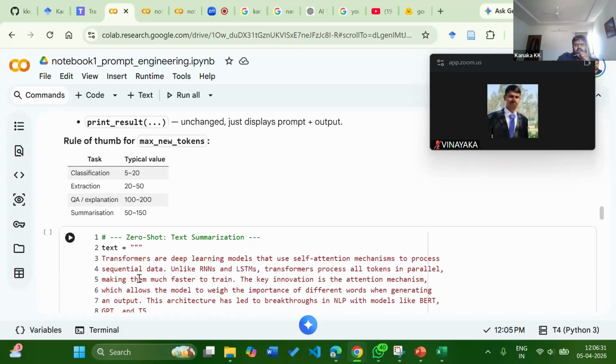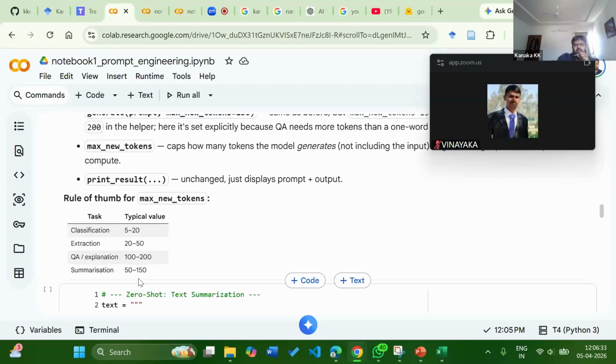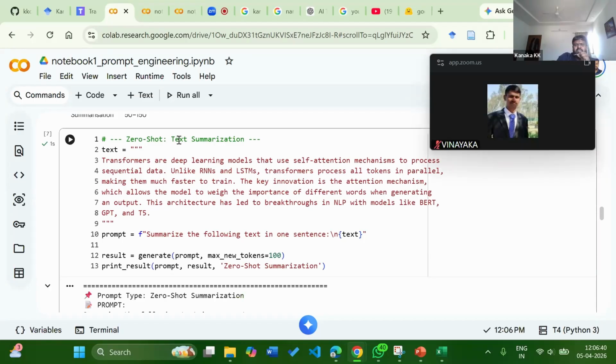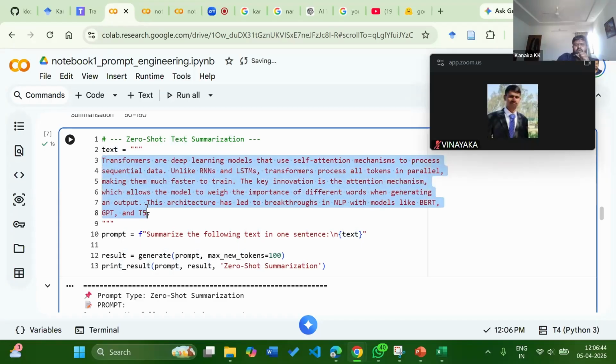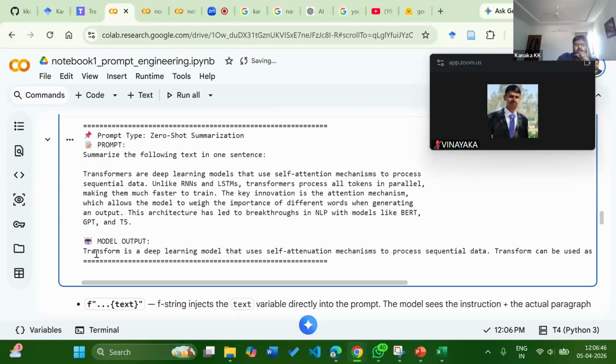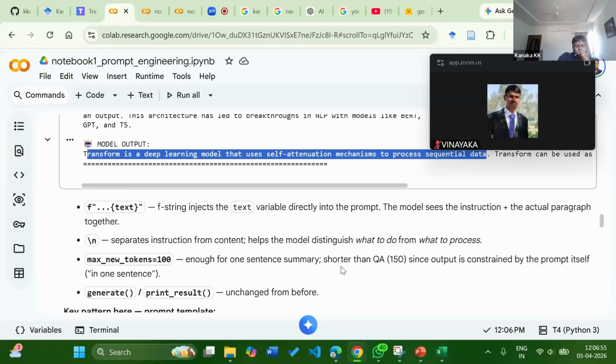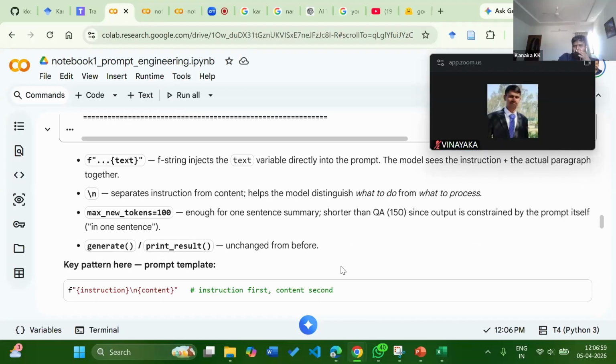So this is why zero shot prompts are bad. We'll see one more example on text summarization. This is a very big text, and we have to summarize it. What the model printed is this much. This is the summarization; it summarized a big text into one sentence. But usually you remember one thing: zero shot prompts are bad.